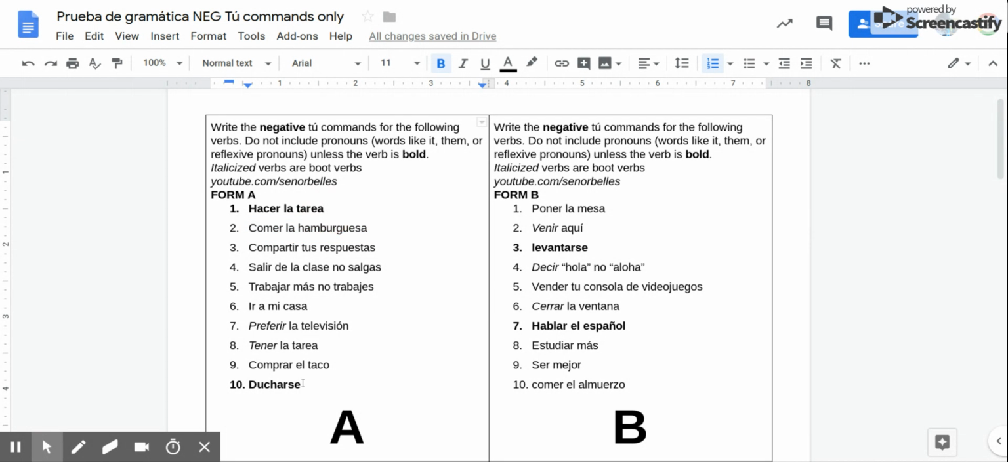And then the ones that are bold, like number 1 and 10 here, you need to make sure you include a pronoun in your answer. So for number 1, it's going to read don't do it, it being the homework. And then number 10 is going to be don't shower. And you're going to have to change that reflexive pronoun and then put it into the correct location.